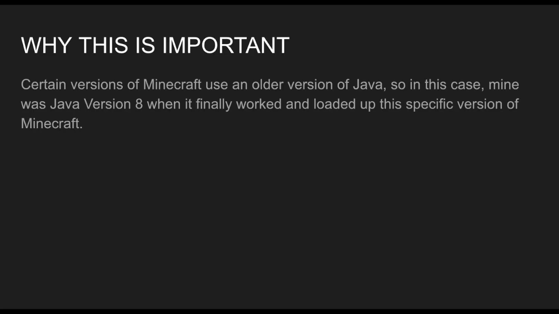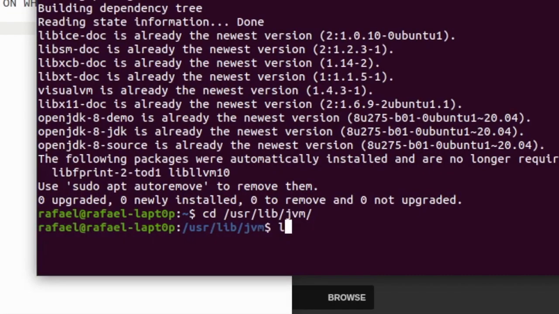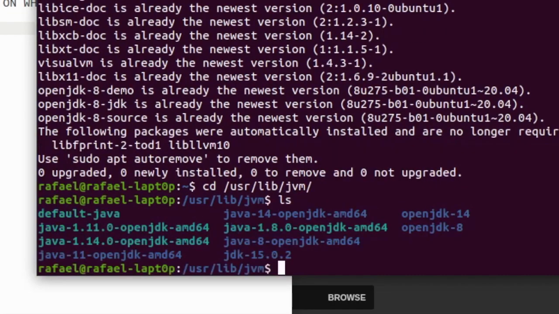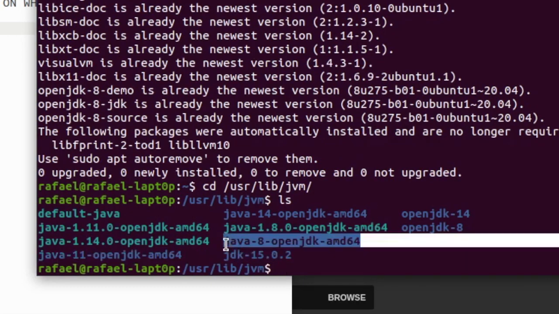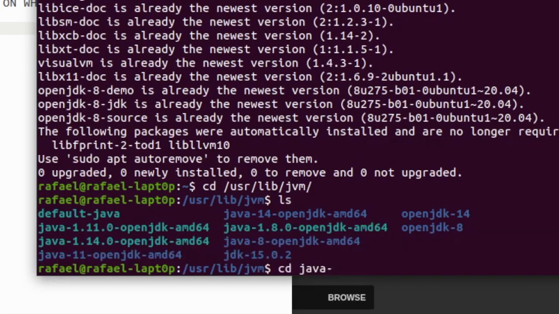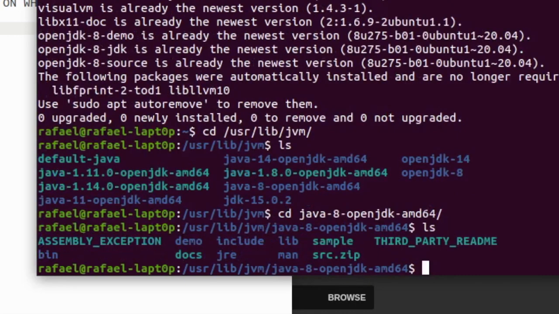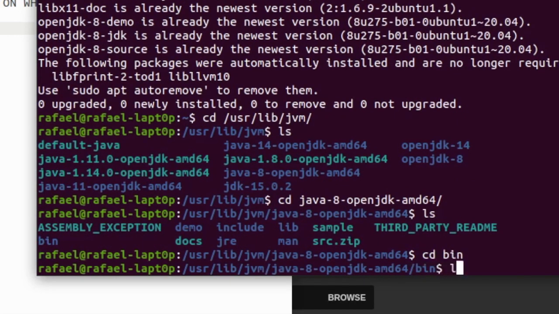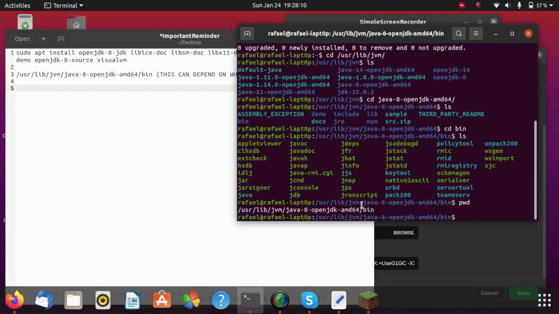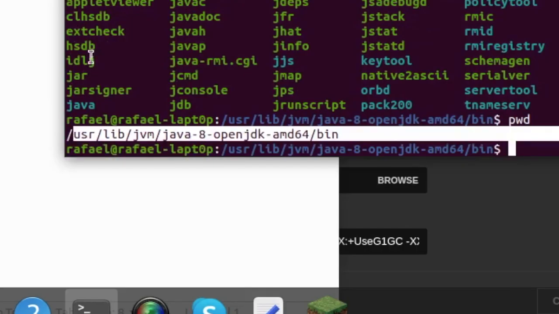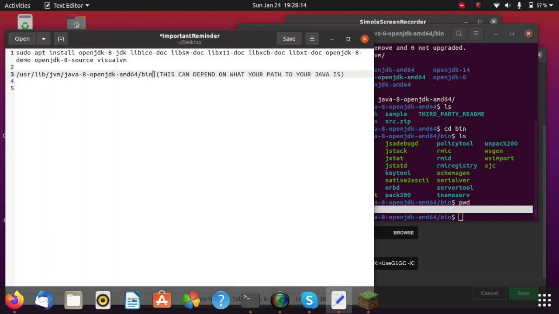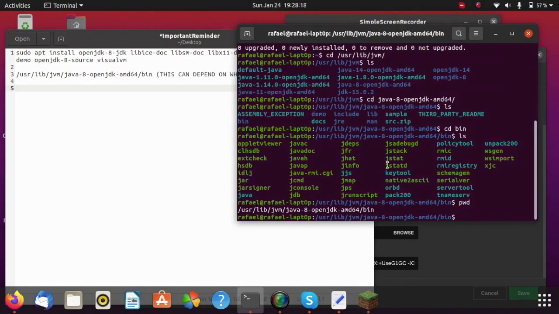So I'm going to cd to that directory, so let me type that in. That's changing the directory, and let me list it. I'm looking for Java version 8, OpenJDK, AMD64. So I'm going to enter that directory and list again, and we're looking for the Java file itself, so go to bin. Now if you do ls again, you'll see that this is the path, and then Java is inside. Make sure it matches, that's what we're going to do.